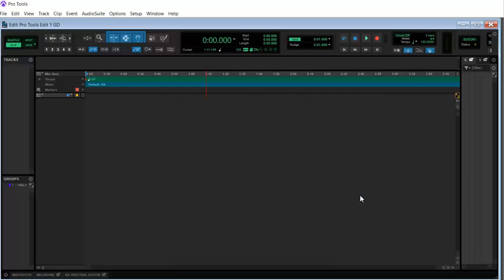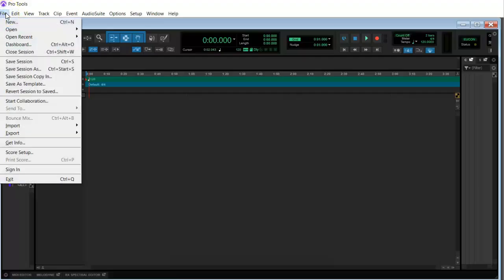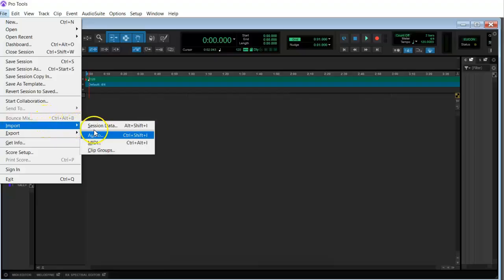Alright, now we're ready to import the audio into this Pro Tools session. The way we're going to do that is we're going to go up to our File menu, upper left hand corner. We're going to scroll down to Import, and we're going to choose Import Audio.